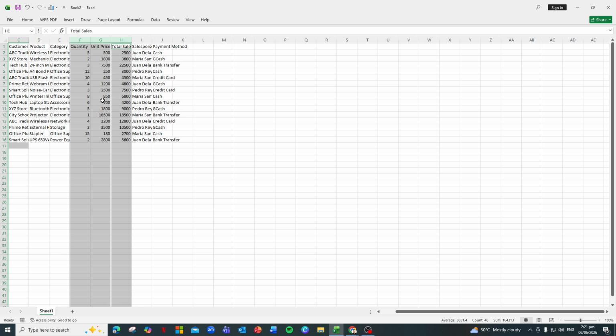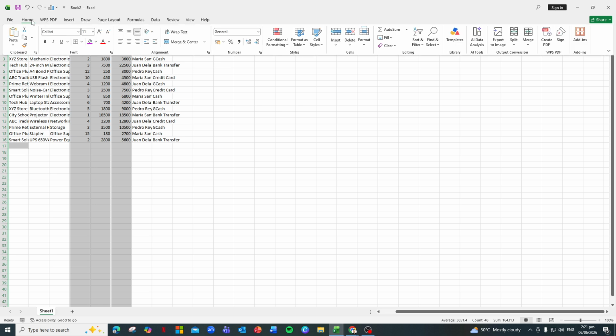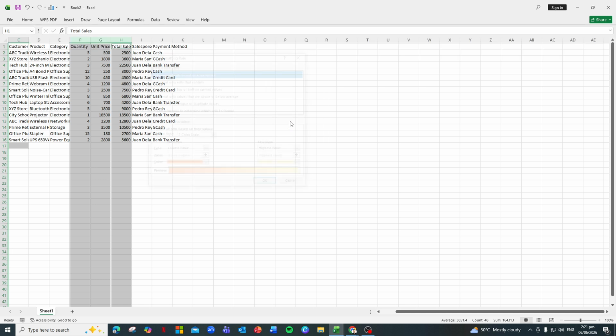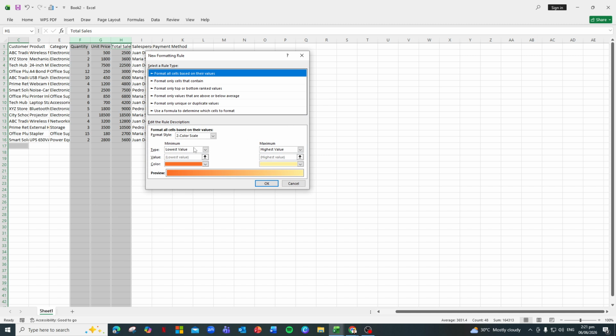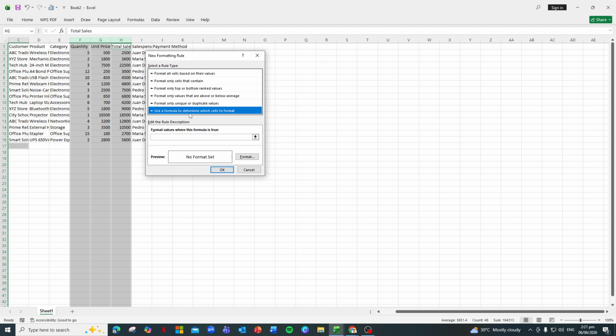Now, with that range selected, go to the Home tab on the Excel ribbon. Find the Conditional Formatting button, click it, and from the drop-down, choose New Rule. In the window that appears, select the option that says Use a formula to determine which cells to format. This is the key step that lets us base the formatting on a specific cell in each row.